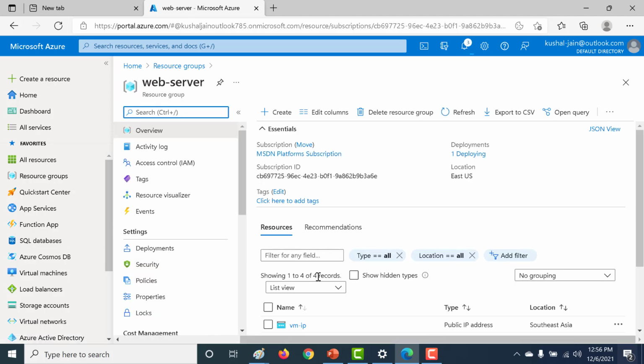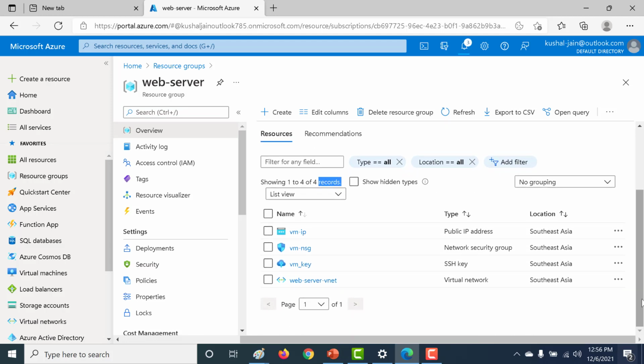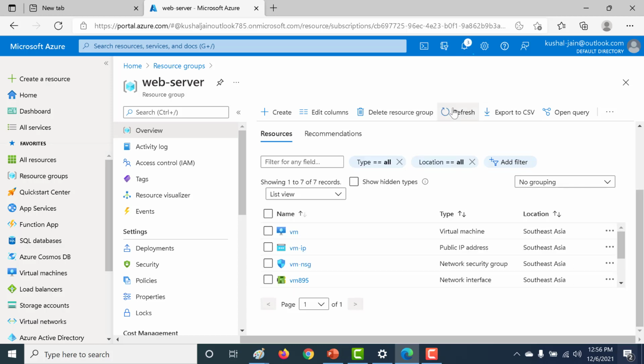You can see that there are 4 records. That means 4 resources got created when we created a virtual machine. That includes the IP address, the network security group, the SSH key, and the virtual network. And similarly, it should also create the virtual machine. So now you can see that it has become 7 records. And you can also see that the virtual machine has been created along with the other resources.